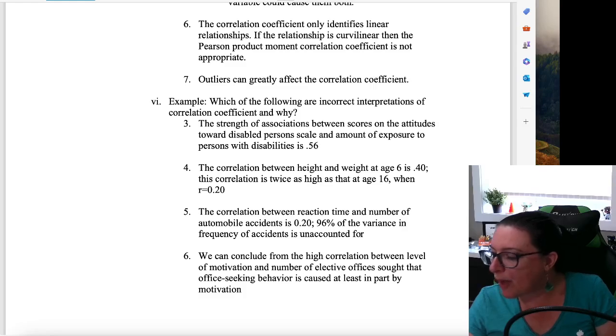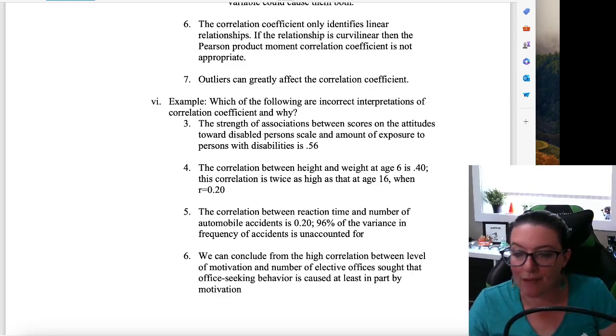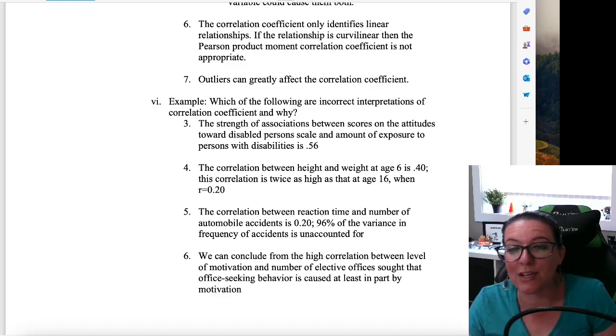We can conclude from the high correlation between level of motivation and the number of elected offices sought that office-seeking behavior is caused, at least in part, by motivation. So we can't do that because, again, correlation is not causation.